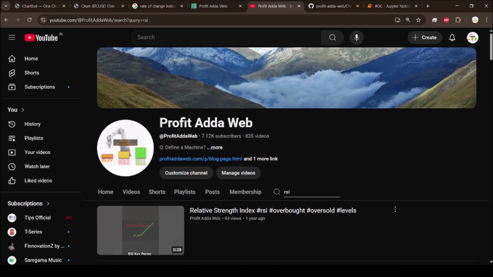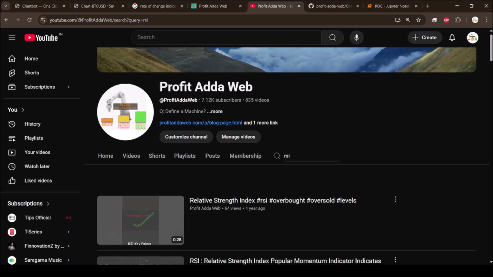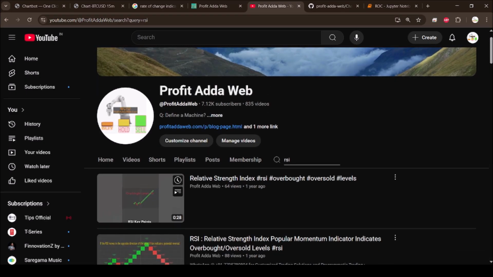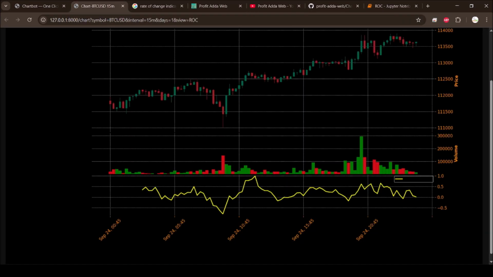So I'm doing the same with the ROC itself. Only the calculation, what happens, it will get you to the 70 and 30. So you can recognize 70 and 30 as overbought and oversold conditions. Here, as such, there is no 70-30, but you can say overbought and oversold conditions. So as you can see, this is as the picture shows.